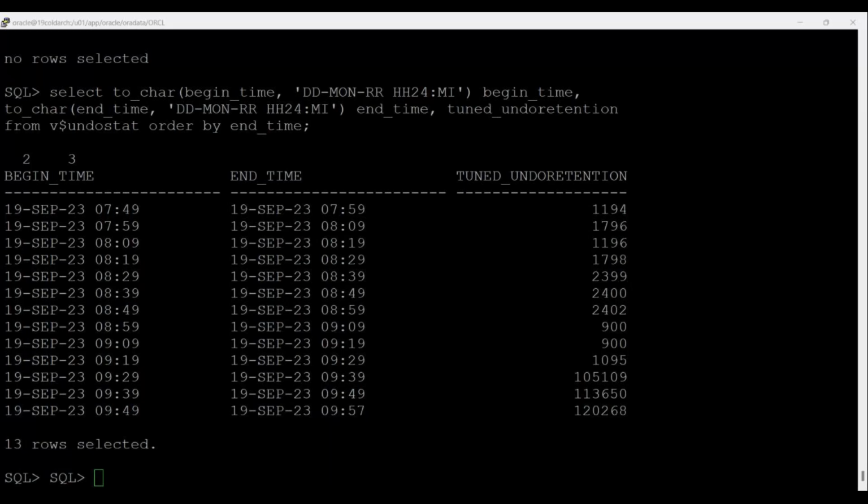Creating undo using create database, using the create undo tablespace statement. And you can alter: adding a data file, renaming a data file, bringing a data file online or offline. You can do that also. You can drop, you can switch. Okay, and what else?